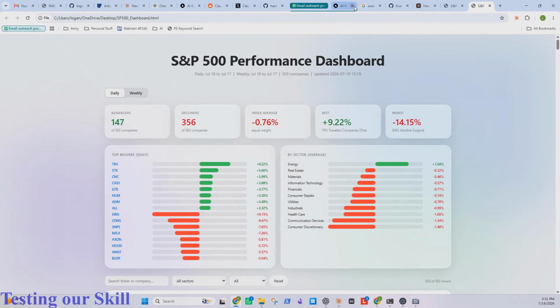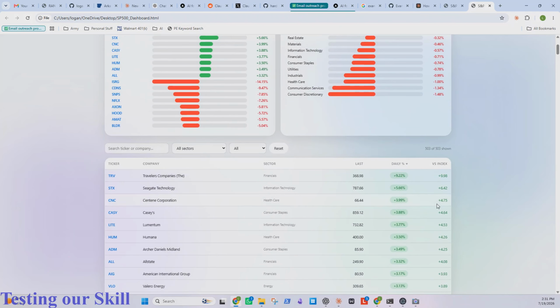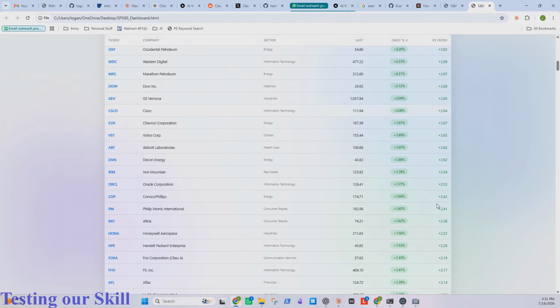Okay, here we go. So it did apply that Apple design stuff to it. Not a great day in the market. You can see the index went down overall for the S&P 500, but pretty cool that it did apply that to the dashboard we made in the other video. So it's really easy to do this stuff.